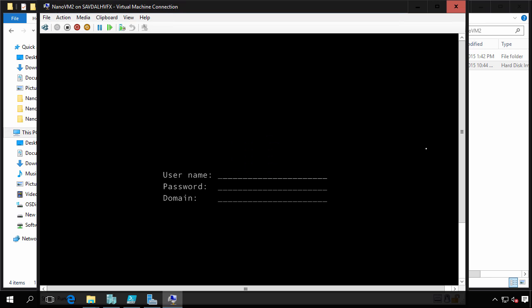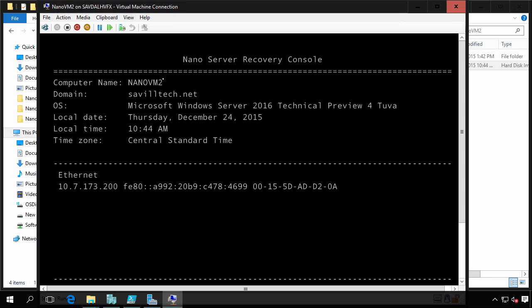So this time, actually, let's just try and log on. And again, we reused that domain node. I'll actually try and log in as a domain account this time. And it worked. Nano VM, Central Standard Time. And for my management, I could do all of this through PowerShell. Very, very simply. It's just a standard machine. I could manage this through Server Manager.